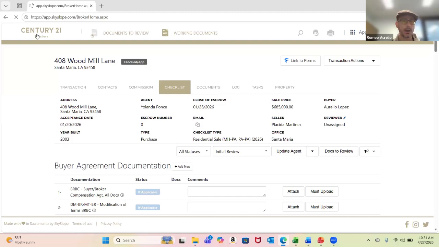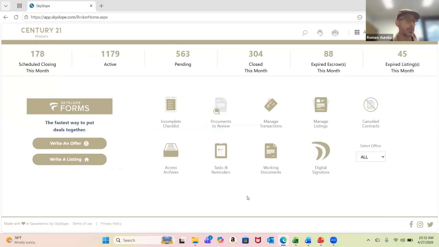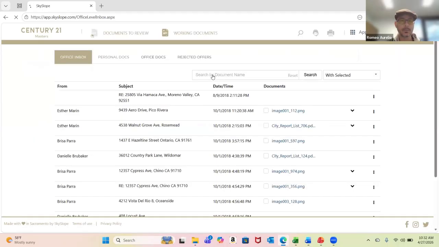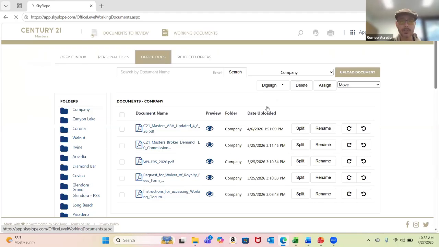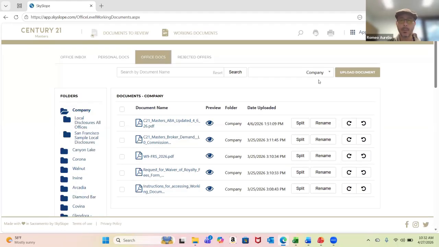Now, when we talked about SkySlope a couple of weeks ago, we did show everybody where our internal docs are located. But just as a quick refresher, if we're on our SkySlope home screen and we go to working documents, you can see here we've got all the different documents. Click on Office Documents. These are all the different documents that our compliance team has put into SkySlope for us to use.